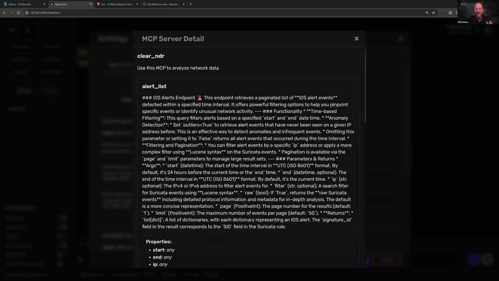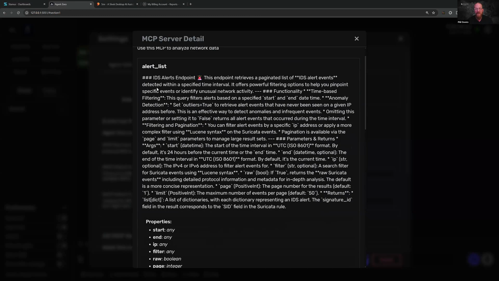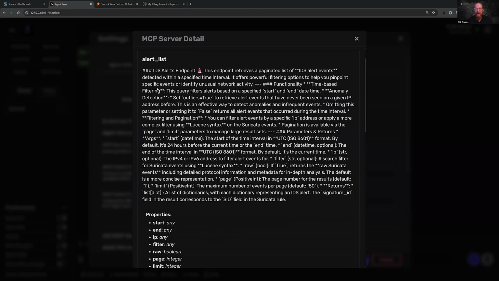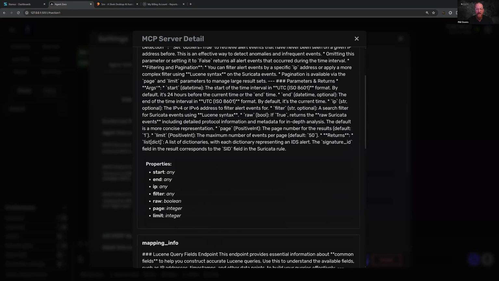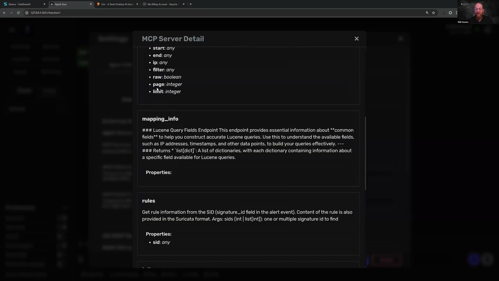Pardon this, Agent Zero doesn't do well with markup language, so it's a little hard to read here. But the alert list capabilities, so it can go into the alert list and show information, and it can do mapping information for different things. It might need to do this to do some Lucene queries or things like that. So that mapping list exists.